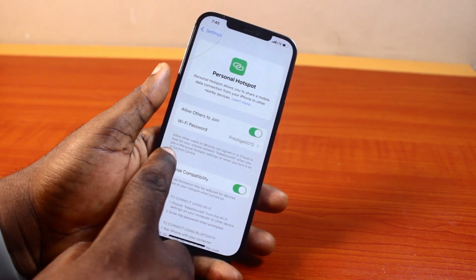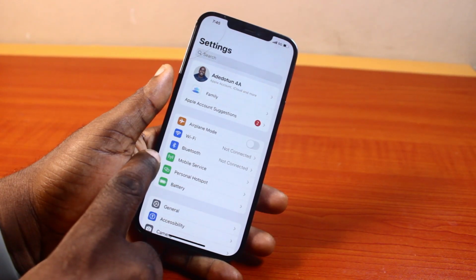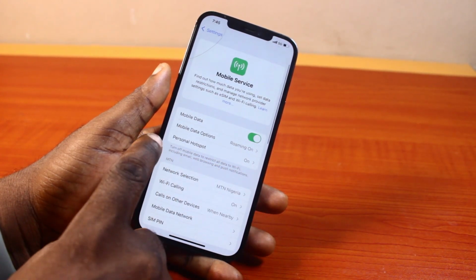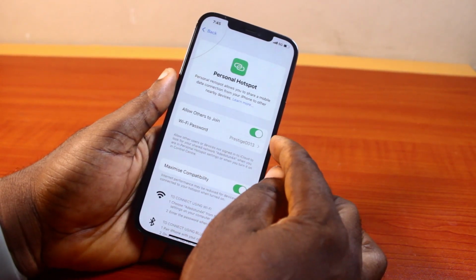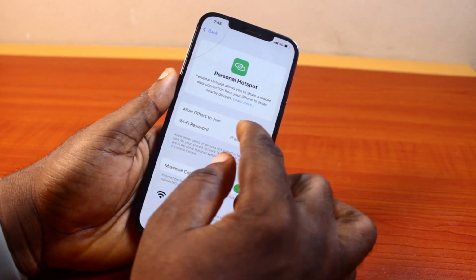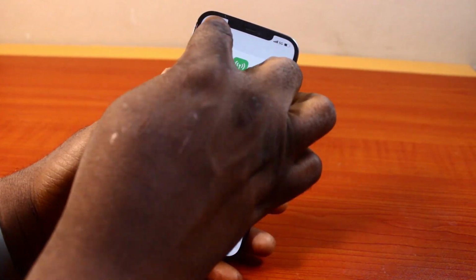Also, you can turn on personal hotspot on your iPhone if you go to mobile service or cellular service. Select that, and then under that, there is a feature called personal hotspot as well. Then click on that, and then here, just turn on allow others to join. You can click on Wi-Fi password to change your Wi-Fi password or personal hotspot password on your iPhone.